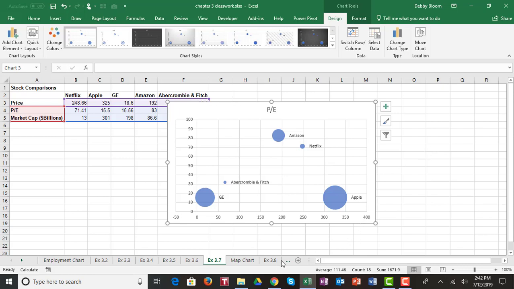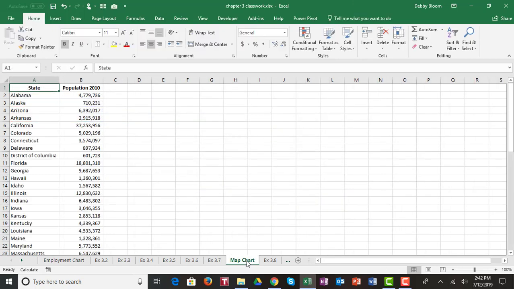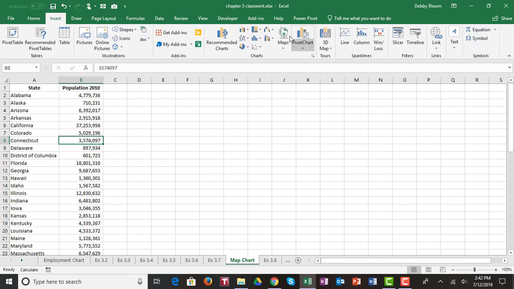Now let's move on to our little bonus on how to create a map chart. So I downloaded some census data, different states and the population in 2010. All we have to do, because we're choosing the entire range, is click any cell within the list. We're going to click Insert, and under Chart, we're going to select Maps.